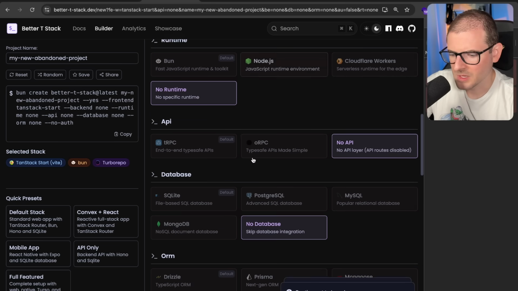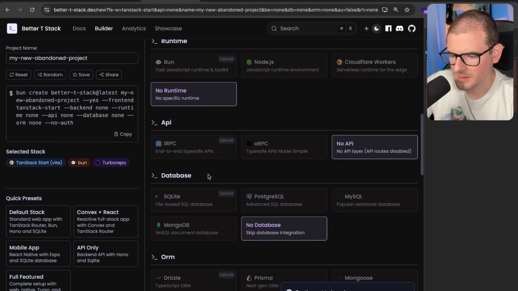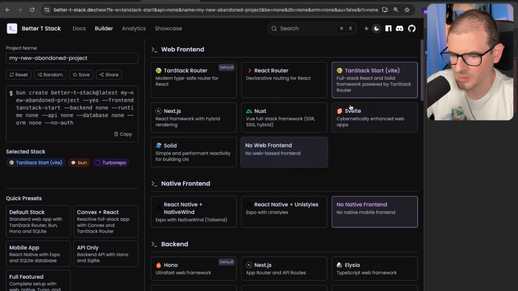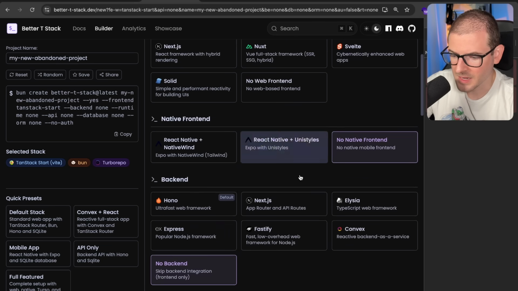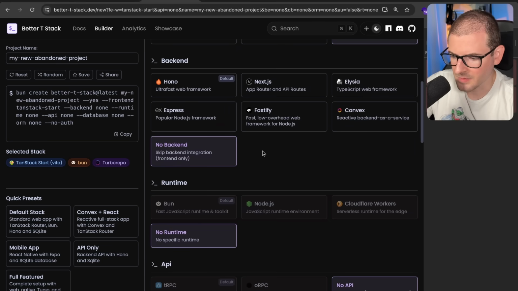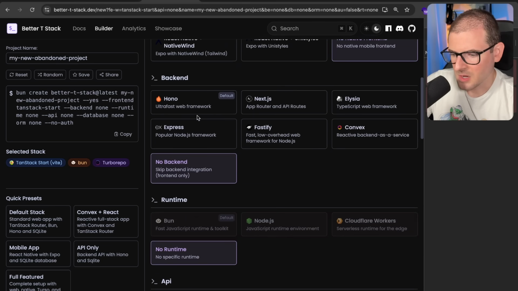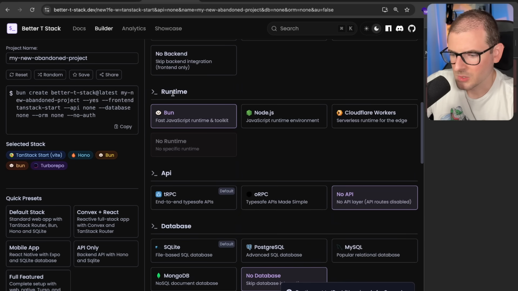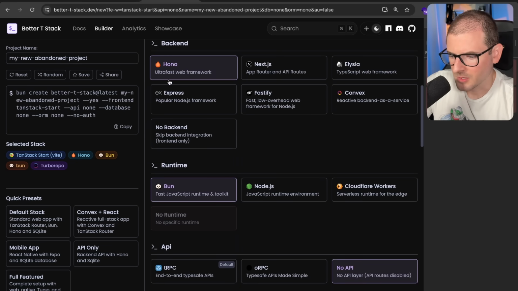It looks like runtime is only available when you pick a backend. I'm actually curious why all these things are grayed out. I would assume that TanStack Start can hook up to a backend in a database. So maybe that's something they need to figure out there. But I guess we'll just pick Hono to demo this. You can choose what runtime you want to use for it. So for example, your backend could run in Bun.